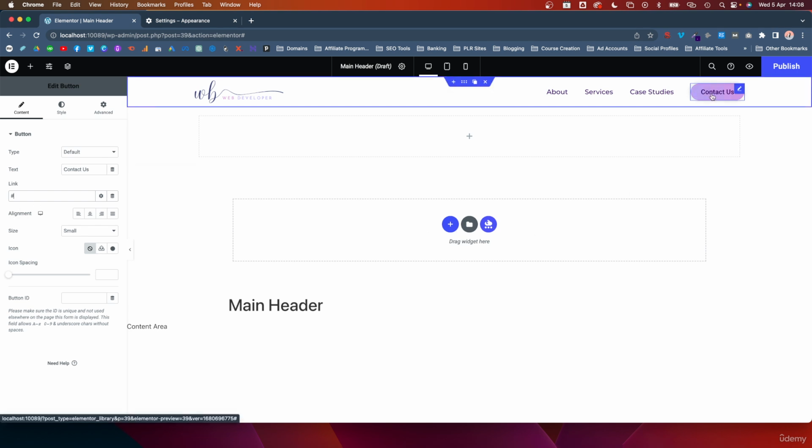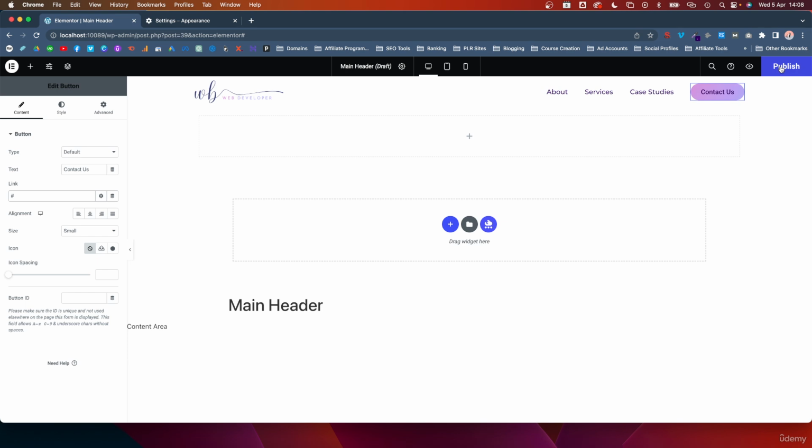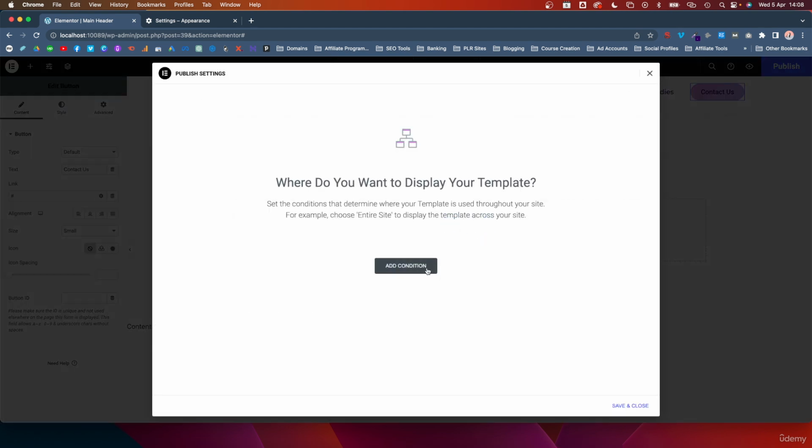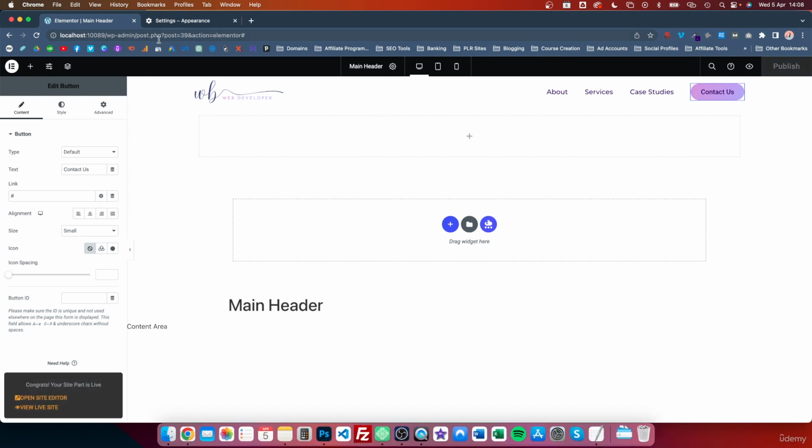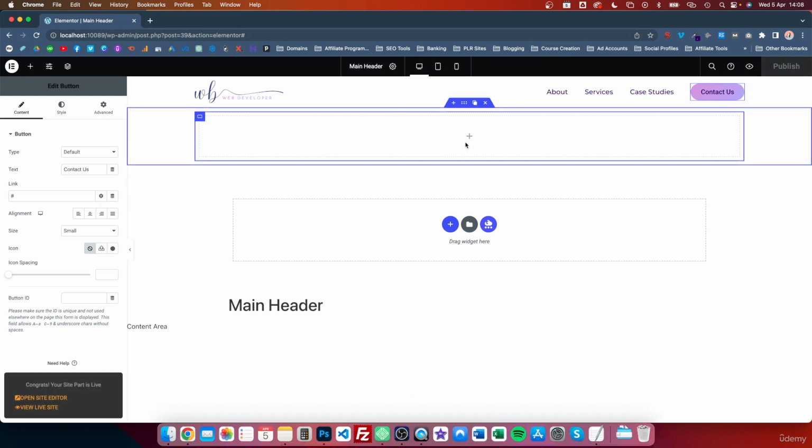So that is actually looking really good now. So I don't think that there's anything else that we need to do with that. So I'm actually going to hit the publish now. Going to add a condition to the entire site and then save and close. And that is our header taken care of.